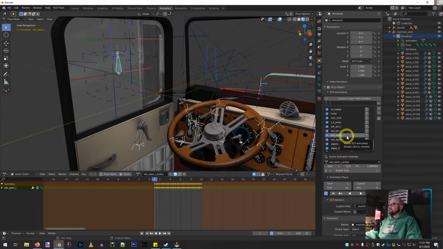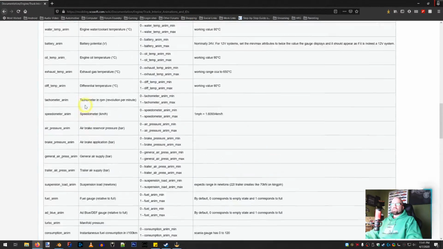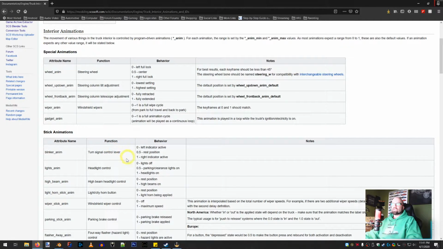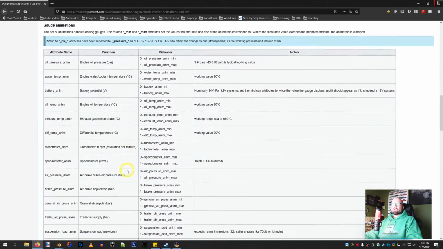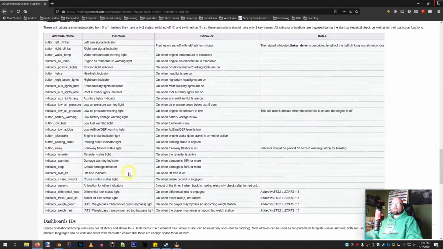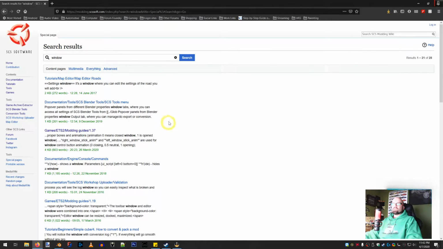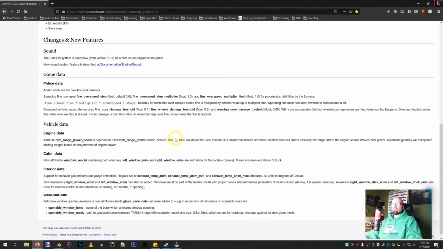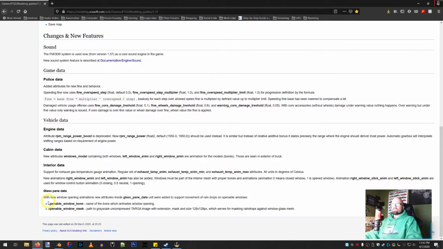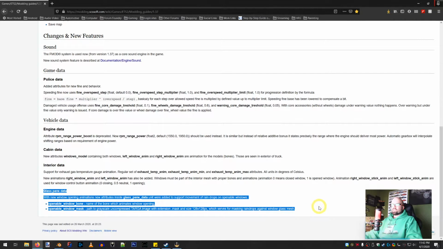So in the case of this, I go over to my trusty website, which is the modding.scssoft.com wiki. And you look at all these animations, and they actually haven't included the windows yet, which is funny, because if you go to Window, you'll find glass pane data right here. So this is what it needs to make the windows work.